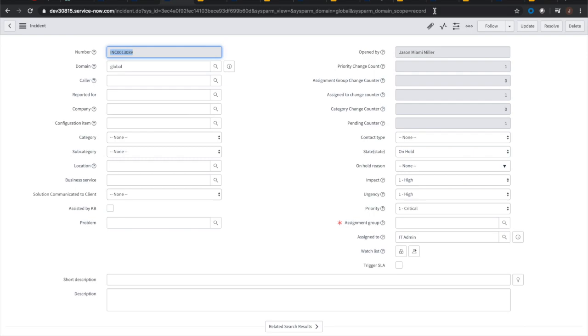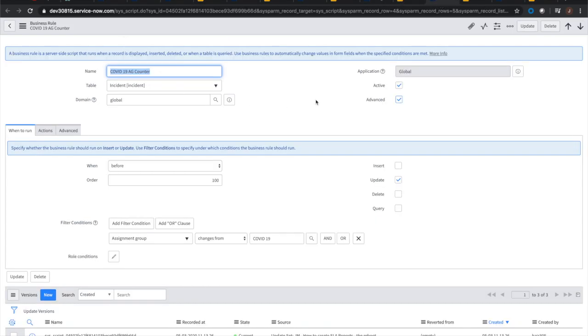Now we get into a couple of unique ones, and I thought for COVID-19, probably some of you have either set up a category or maybe an assignment group that's called COVID-19. So here I create a filter condition that says changes from. So anytime it changes from COVID-19 to another group, or it could even go to blank, right? Although the assignment group field, I believe out of the box, is mandatory. So something would have to go in there, right?